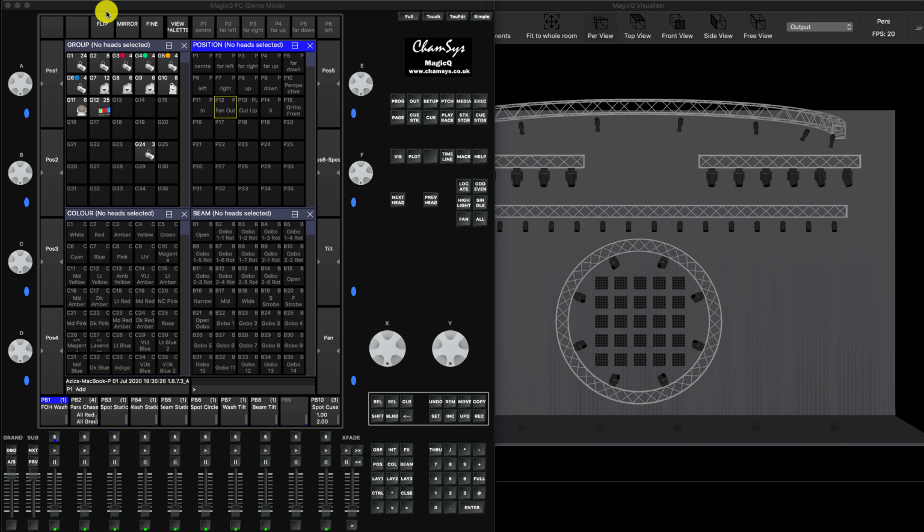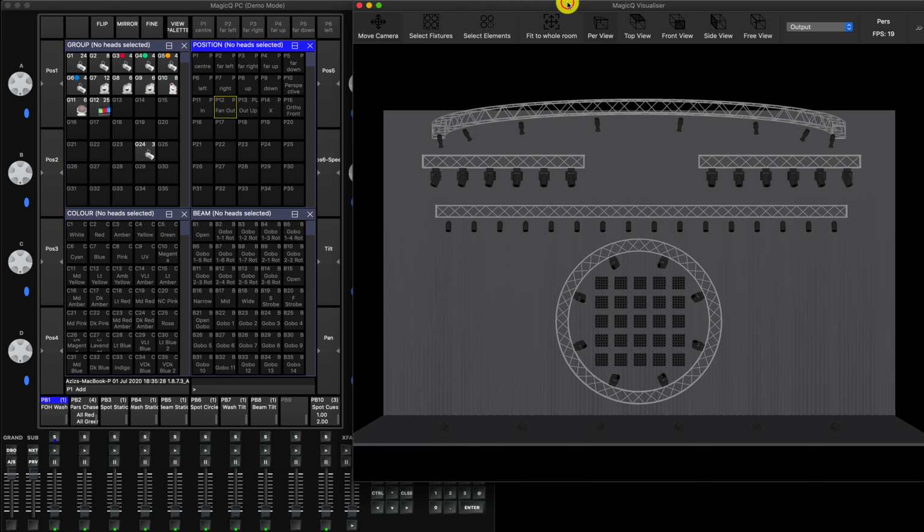Okay, so first of all, I'm running my MagicVis on my Mac, and it struggles a little bit, so you can see my FPS has gone down to 18 and 19. So let me show you a few more tools that you can use in the MagicVis, and then I will show you how to get the best out of it.